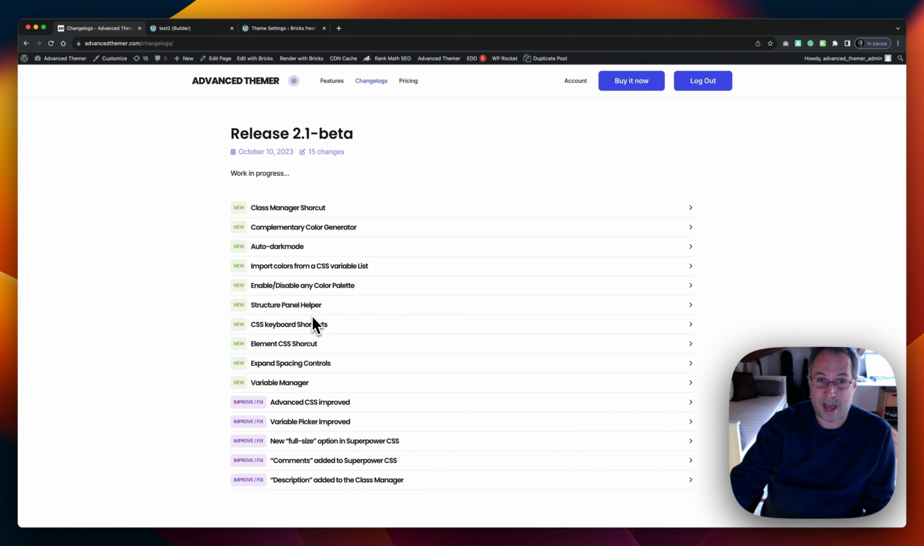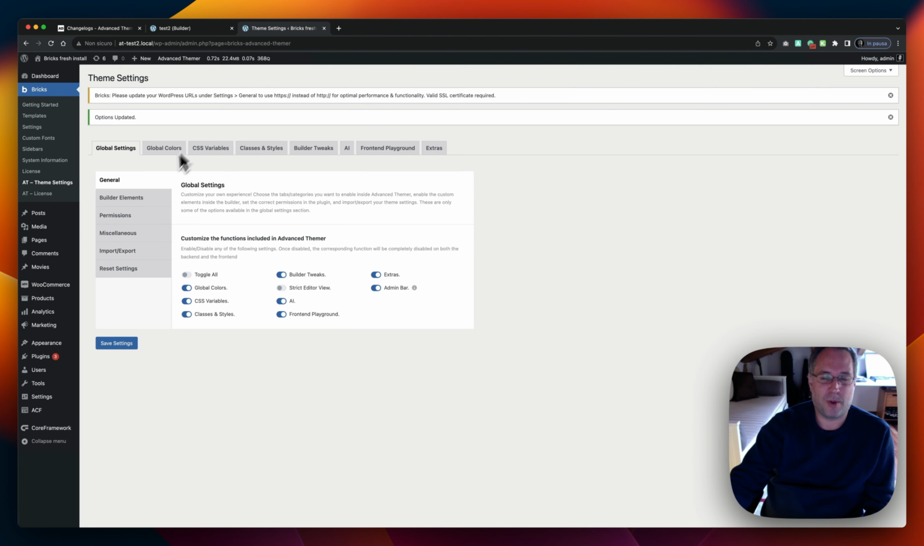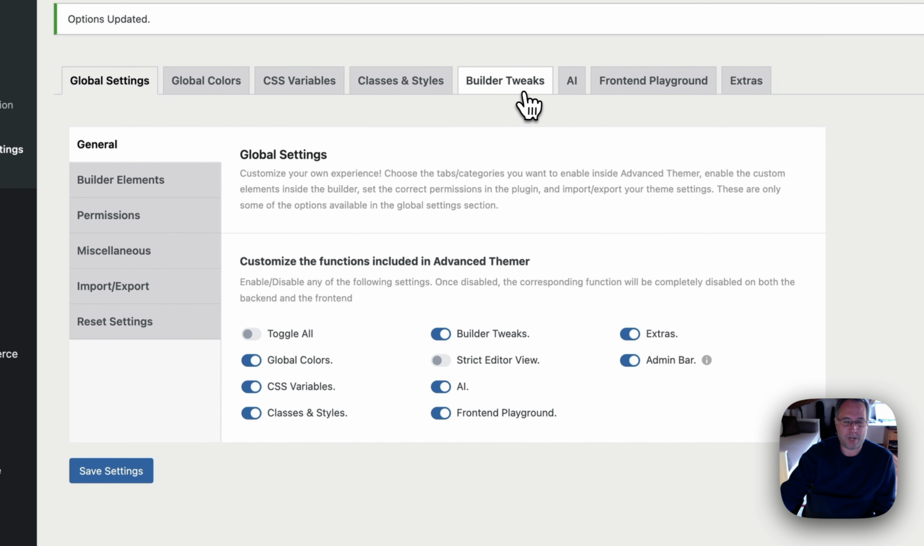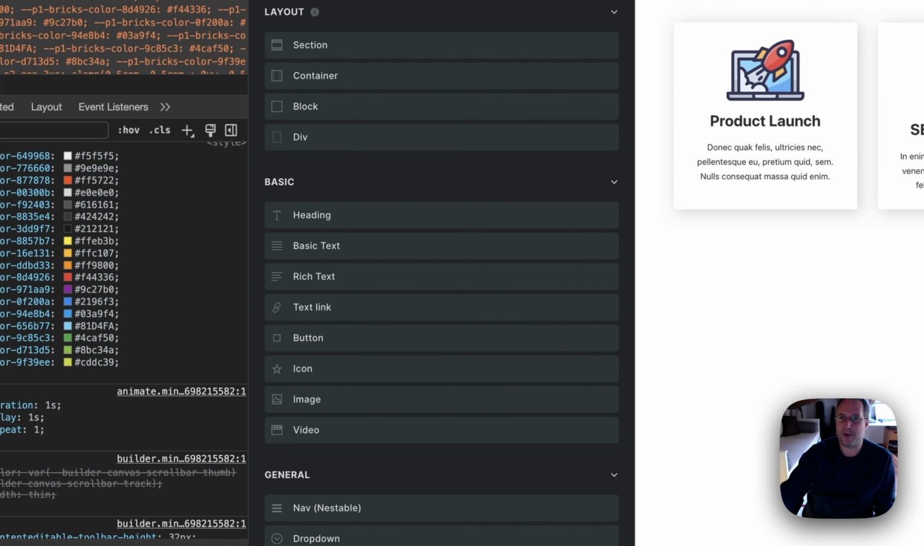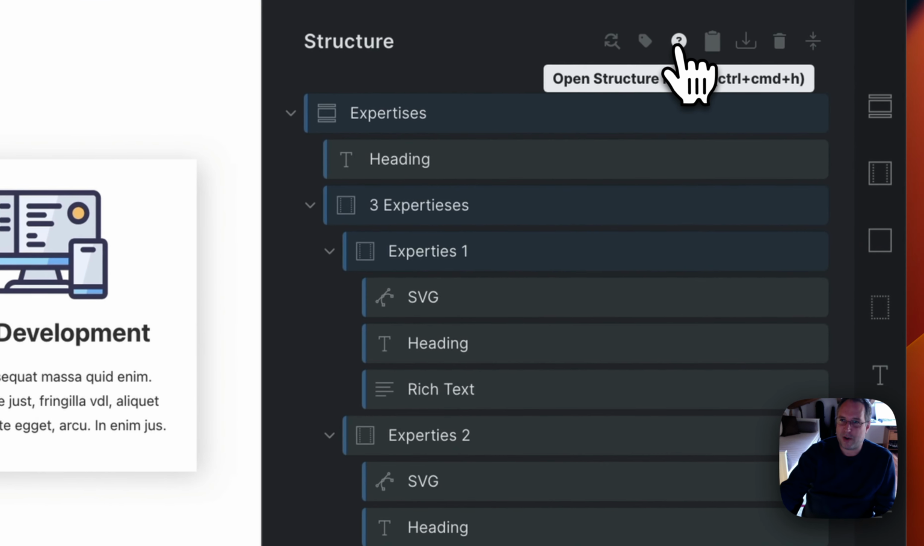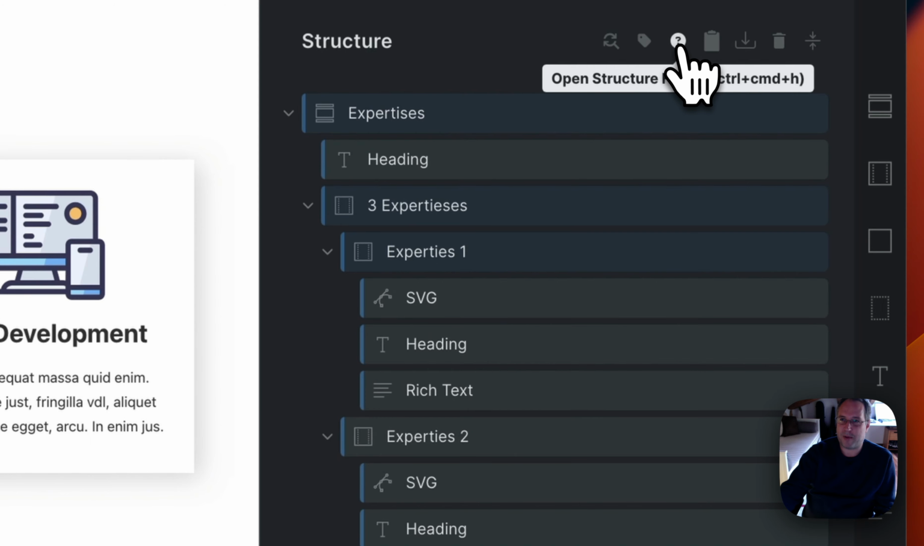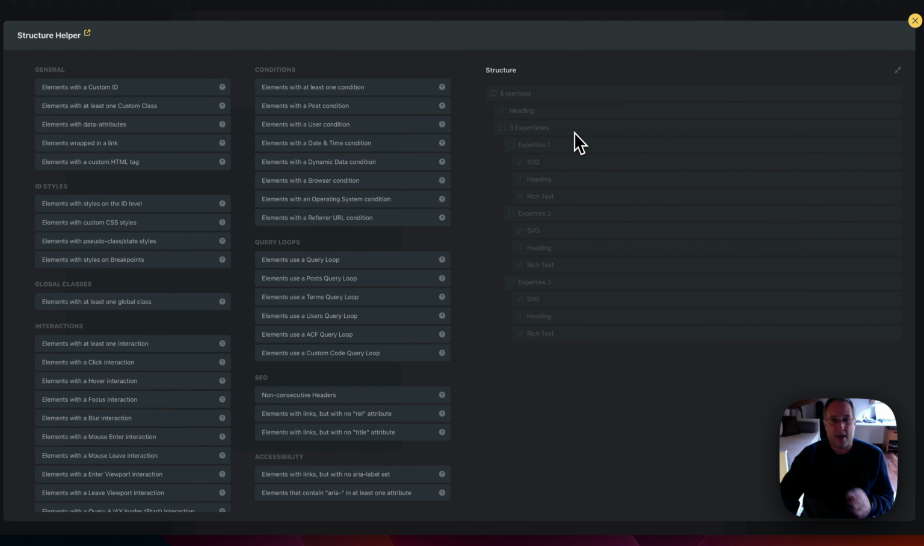I'm going to cover now the structure panel helper. This is a new feature from 2.1 that needs to be enabled. So we have to go in Builder Tricks, Structure Panel, and now we have a new option which is called Structure Helper. Make sure it's enabled. It's already enabled here, and it will create this new icon on the top. Open Structure Helper. Let's click on it. Let's get rid of the console logs. Okay, what's going on here?